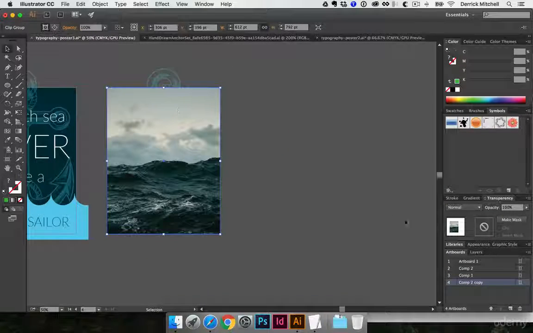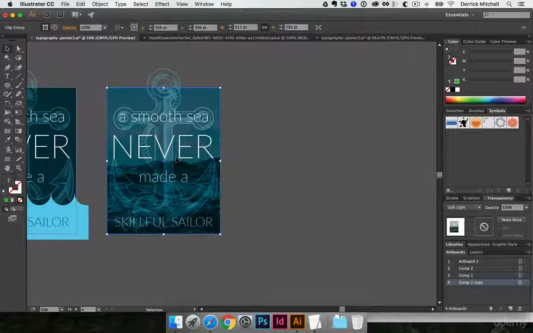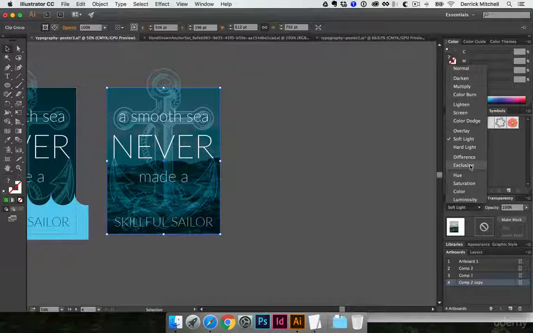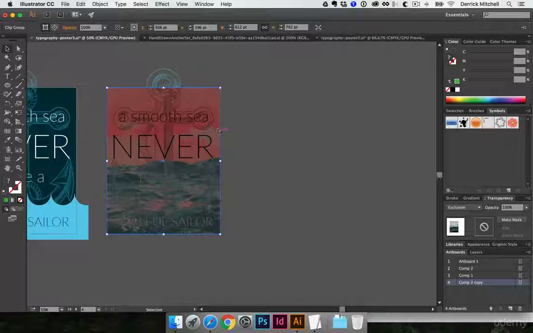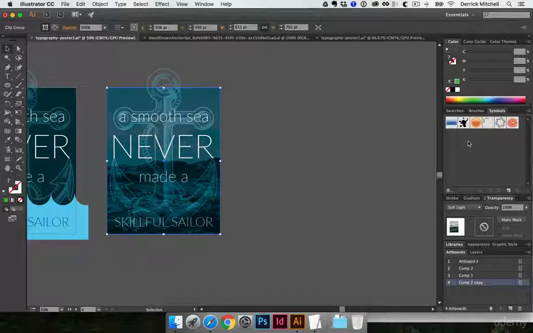So if I click on this once, come over to transparency, change it from normal to soft light, we should see everything behind it starting to show through. All right. Now that is great. If you want to, you can click through these different blend modes and see it has a much different feel to it depending on how it's interacting with the layer below it.